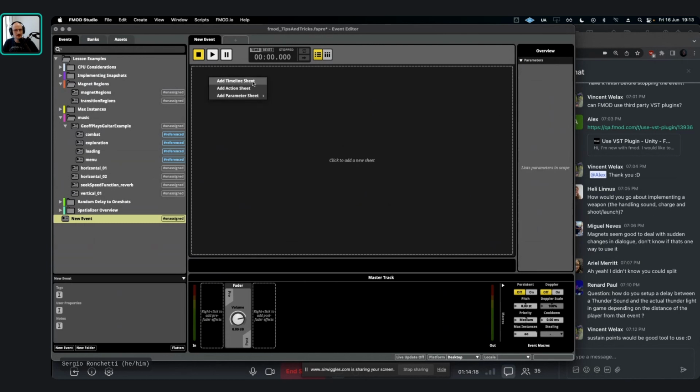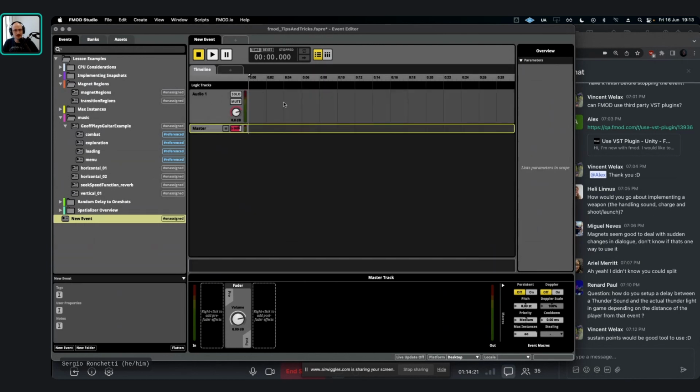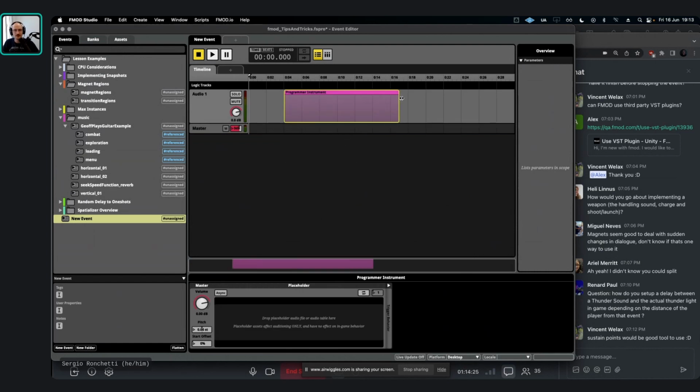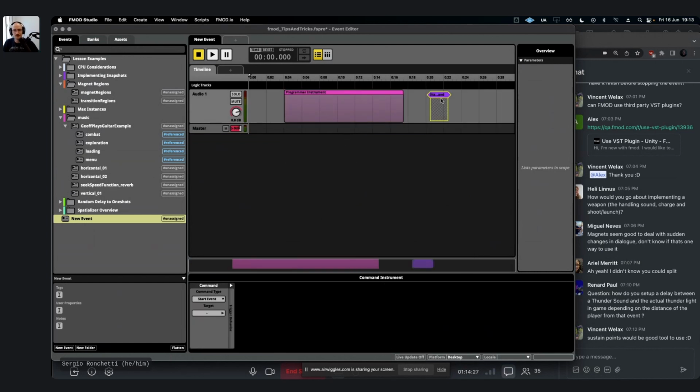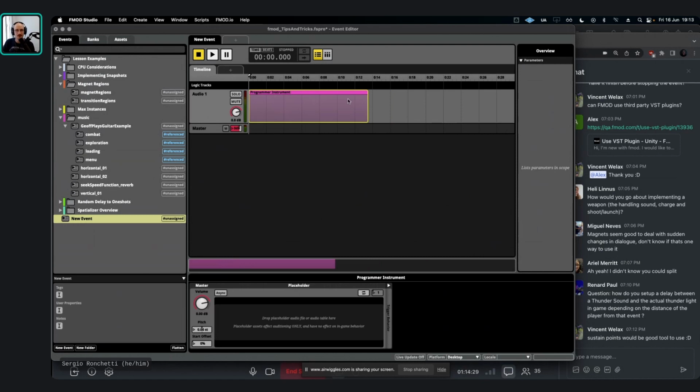I'll create a new event, new timeline sheet, new audio track. They can be used with something called a programmer instrument. Commands is something whole other thing we didn't get a chance to talk about. Program instrument can basically connect with a folder on your computer full of all the dialogue lines, like all the separate audio files, and you can just tell FMOD to connect to each file based on their name.